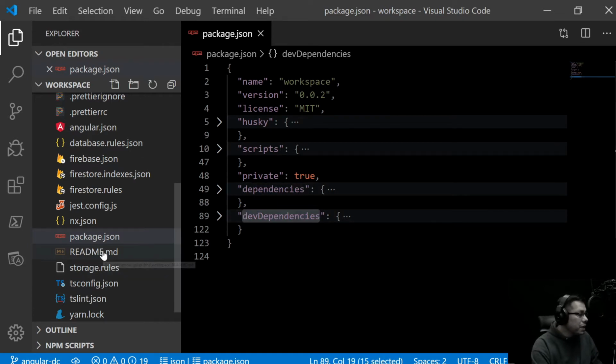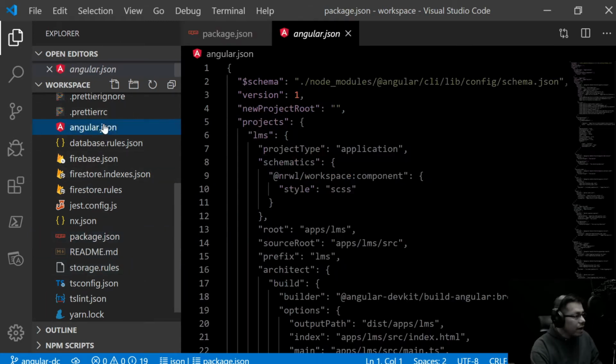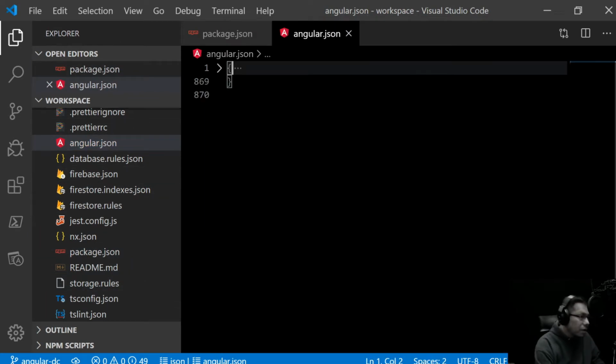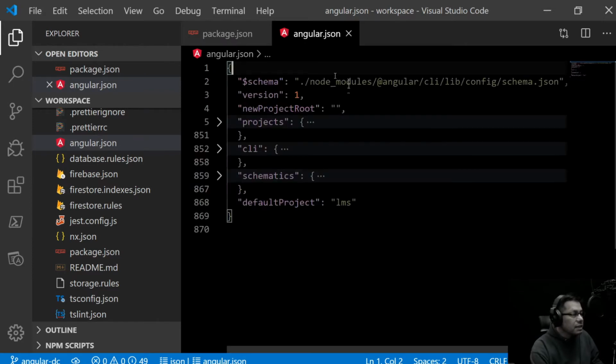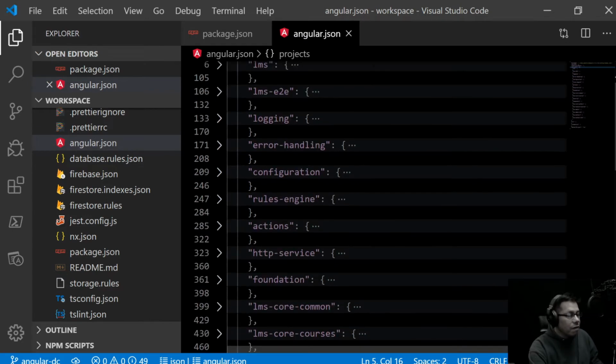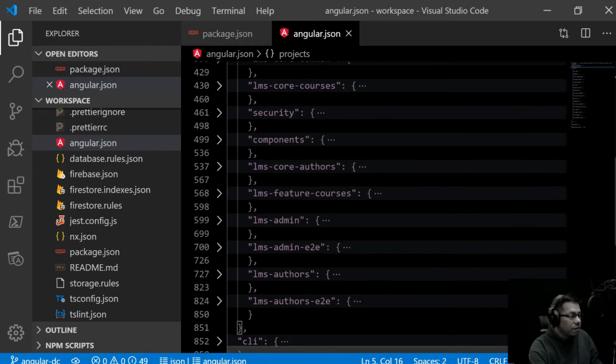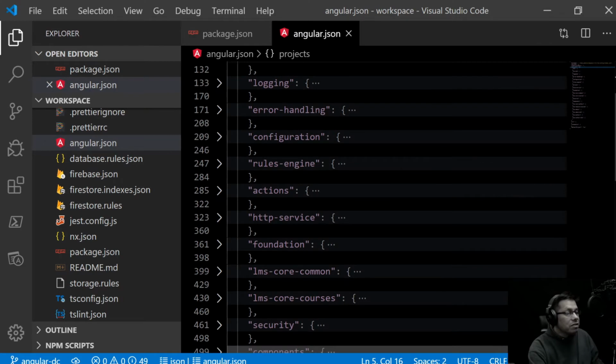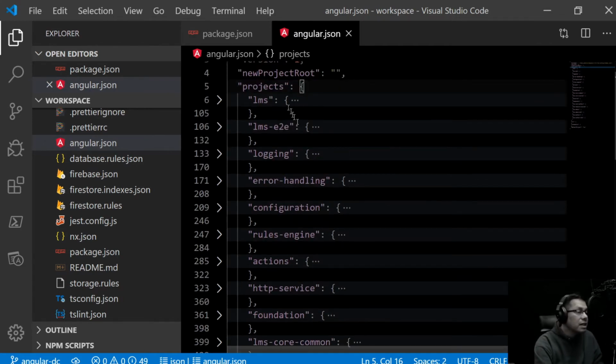But there was something new that came along with version 6. We now have an Angular JSON file. This Angular JSON file is kind of a manifest of all the different projects and the configuration of those projects within this workspace. So let me crack this open. For example, these are all the projects I have in my workspace. You see there's a lot of projects, but there are different types of projects, and I think that's one of the key things to realize here in this workspace environment.